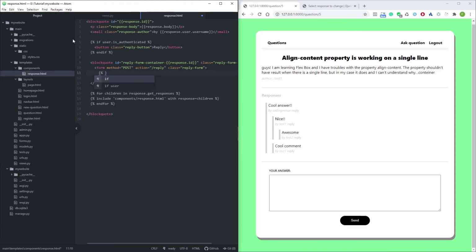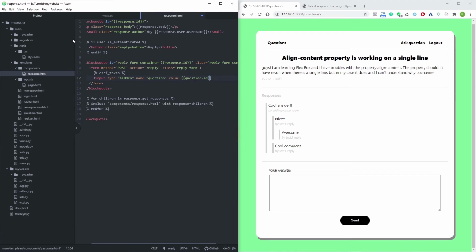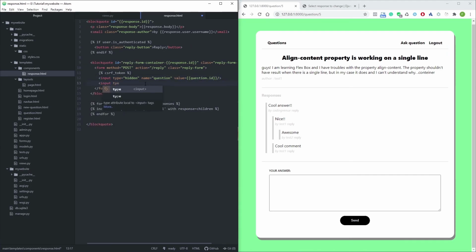So first thing is to add the token, so we add that here, and now we need to add some hidden fields in order to, for example, check which question we are trying to submit this response to, and also the parent response. So in this case, we're going to add a new input of type hidden, right? And the name for this is going to be question, and the value is going to be question.id. So now we add a new hidden input with the name of parent. So the parent is basically the current response.id.